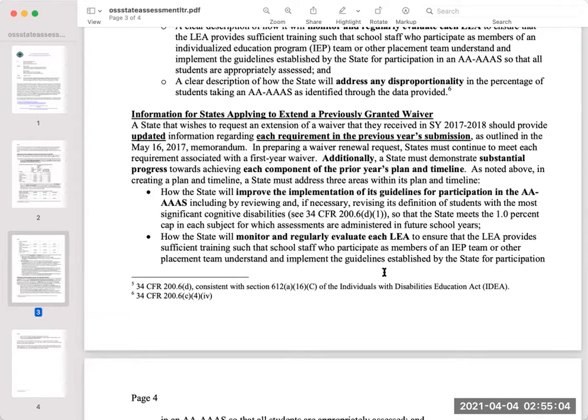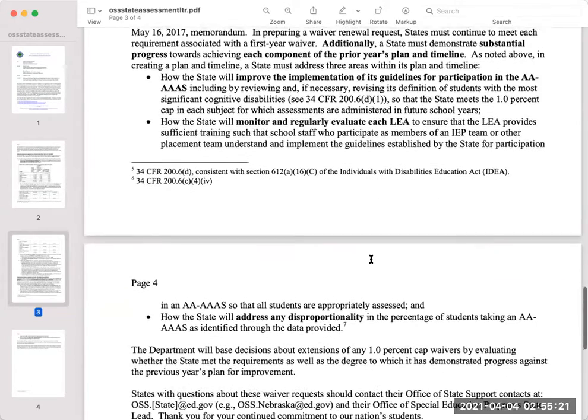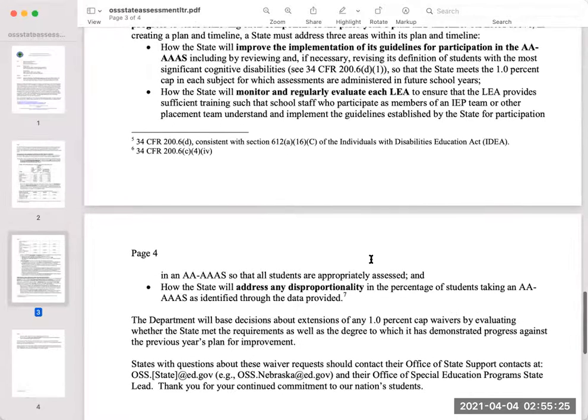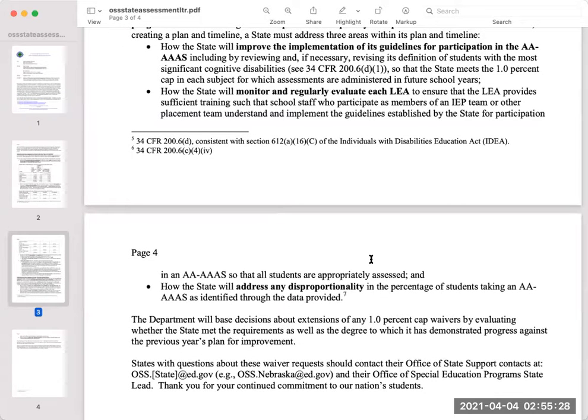A clear description of how it will monitor and regularly evaluate each LEA to ensure that the LEA provides sufficient training such that school staff who participate as members of an individualized education program, IEP, team or other placement team understand and implement the guidelines established by the state for participation in an AA-AAS so that all students are appropriately assessed. And a clear description of how the state will address any disproportionality in the percentage of students taking an AA-AAS as identified through the data provided.